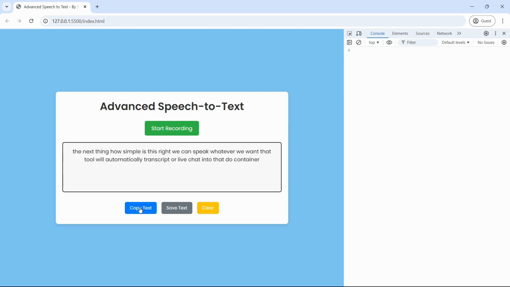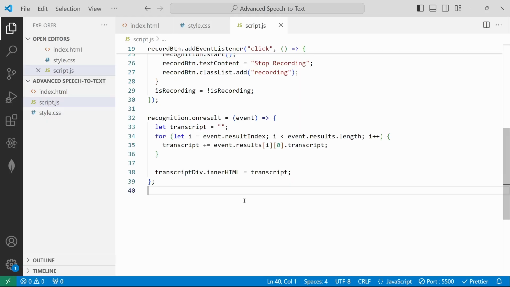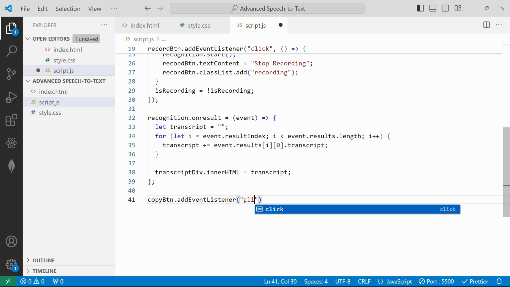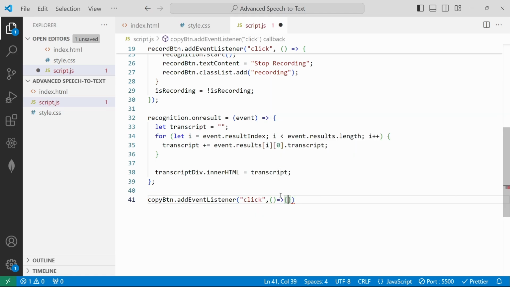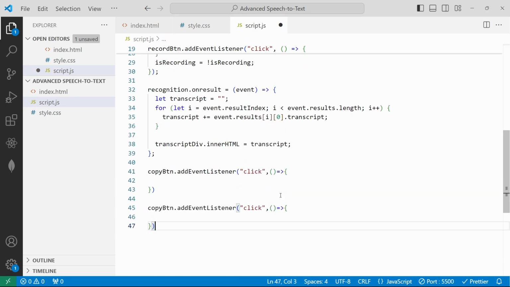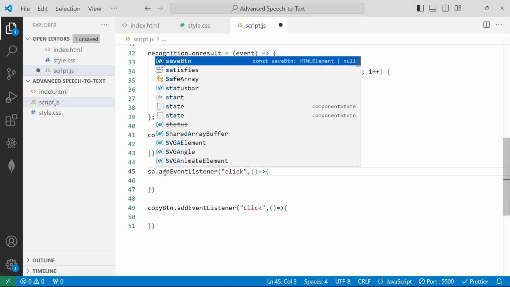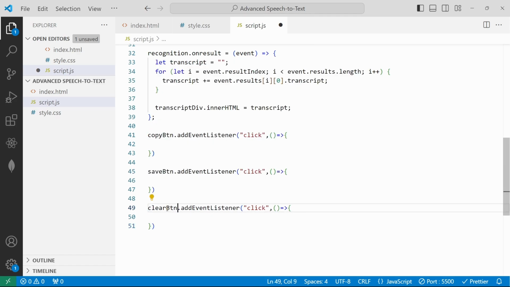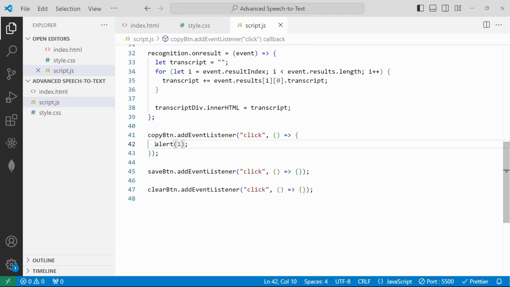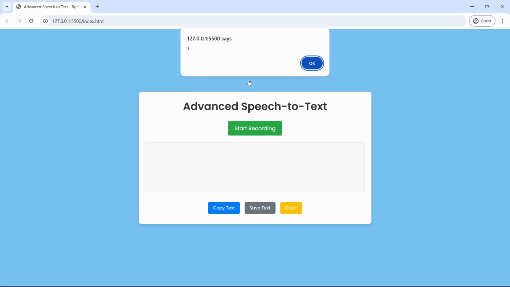Next thing, we can copy this text to the clipboard. We can save and we can clear this. For this copy button, we have already declared the copy button, and we'll add an addEventListener of click, because this is a button. Inside this, we'll create one function. I will copy this and use it for the save button, because that is also a button, and then the clear button too. Now we'll check whether this is working with the help of alert 1. If I save and go to the browser, if I click on copy, we'll get the alert of 1.